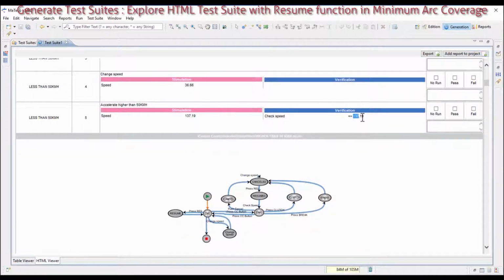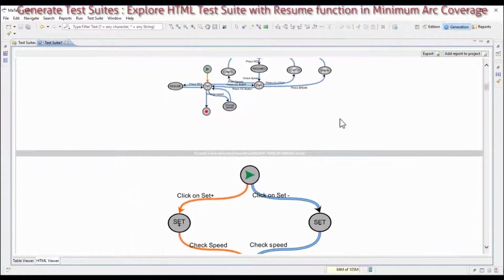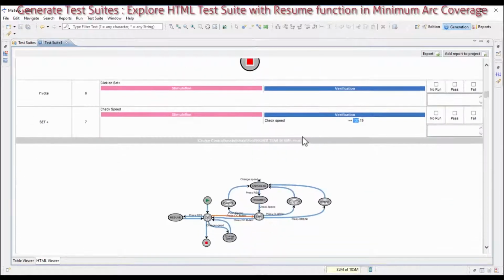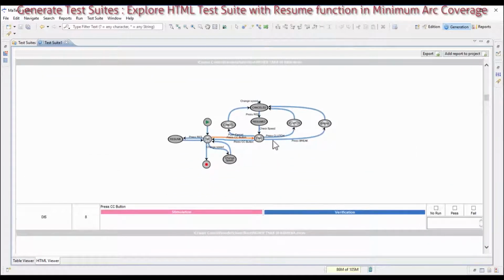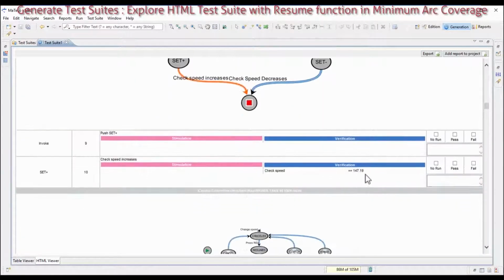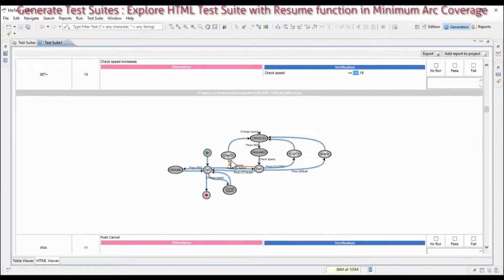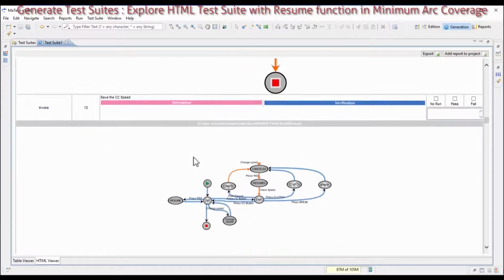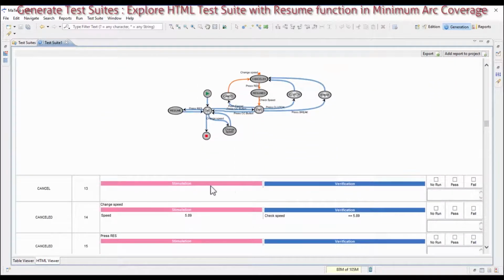You can see all speed values, 137 at the beginning, then the speed doesn't increase as the system is disabled. Then you go in enabled state, you push on set plus button, and the speed increases to 147. You push on cancel and the speed is changing.